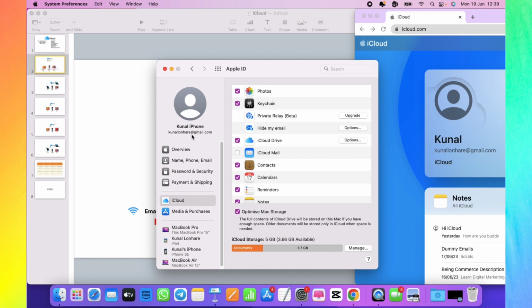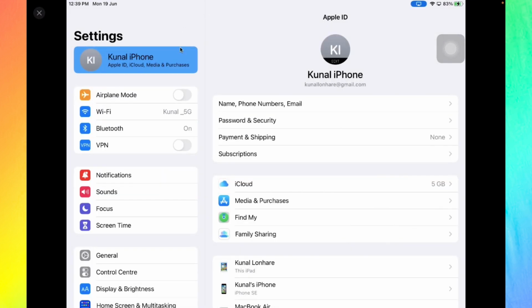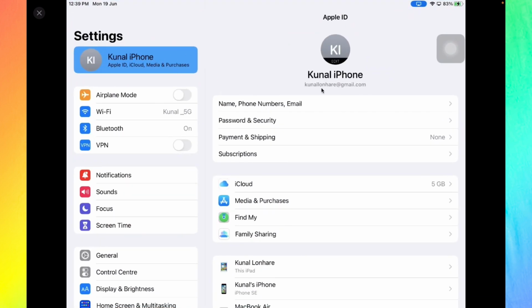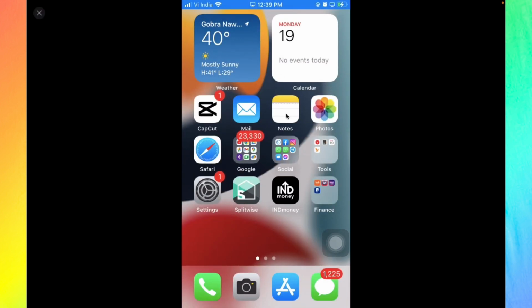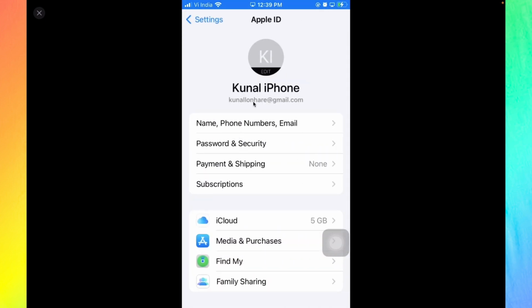Okay, so if I show you on my iPad, you can see in my iPad I have put that same email address. Okay, so you just need to go to settings. From here just click on this profile tab, and then you will see the sign in option. So you can see I have signed in with my email ID, which I used to create my iCloud account. Let me also show you guys on my iPhone as well. So you can see I just need to go to settings, then go to profile, and from here you can see that same email address I have used to connect the account.